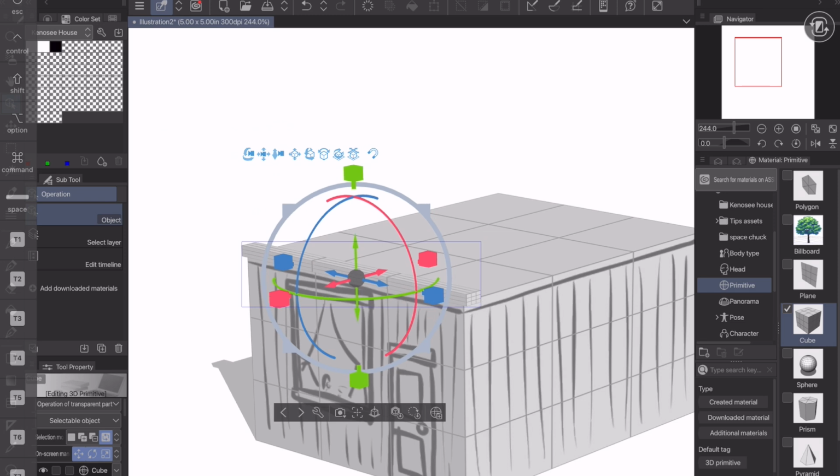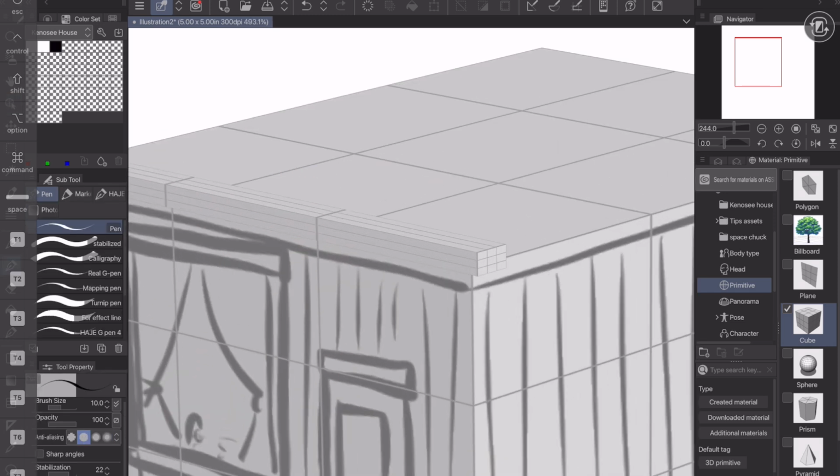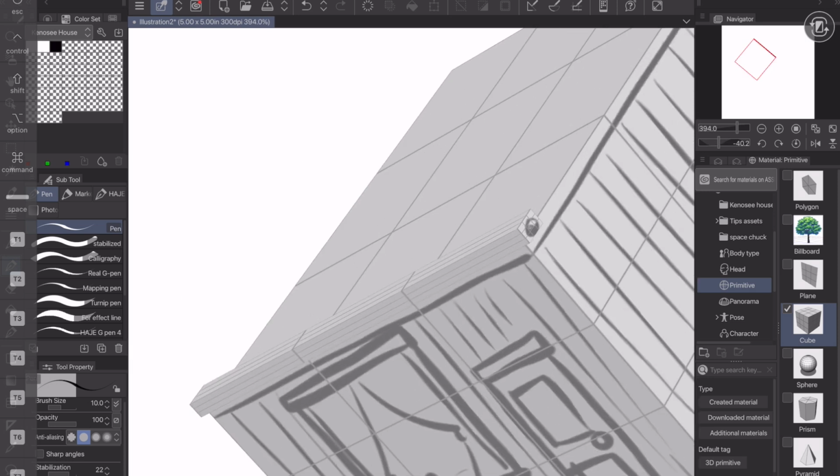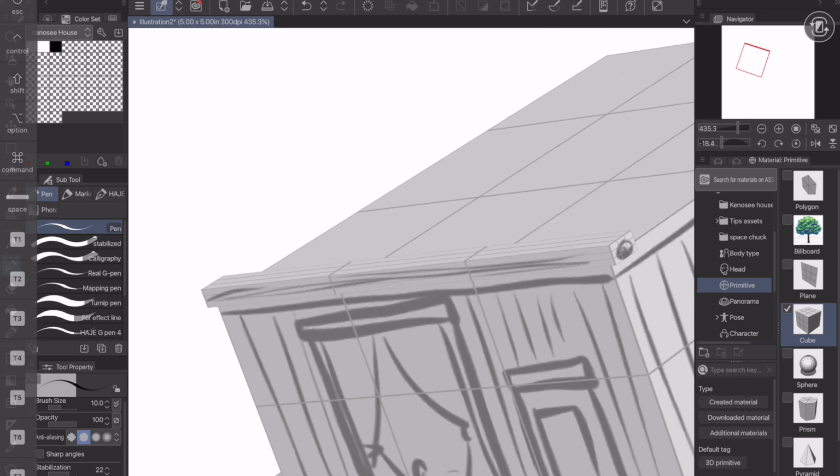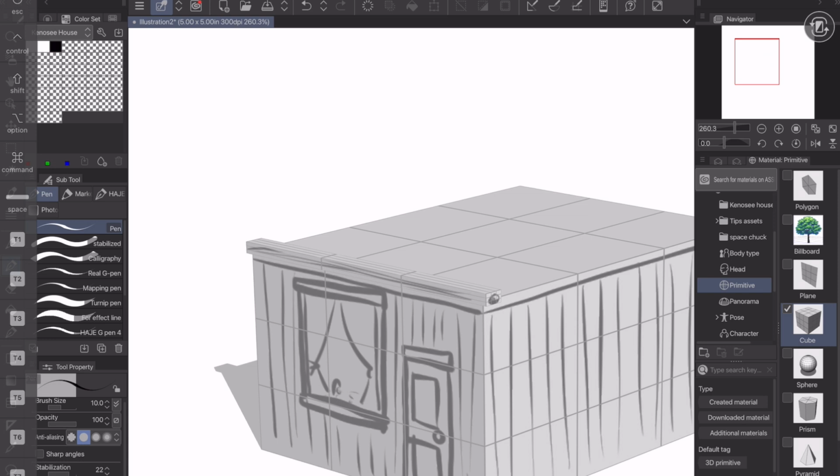Now can I draw on that one? Oh, I can. Look at that. I'm going to draw. This is rad. I didn't know I could do this. This is going to save me even more time. Okay, that's good for now.